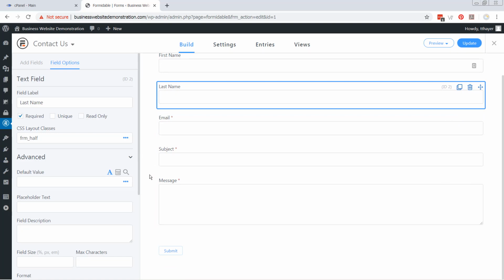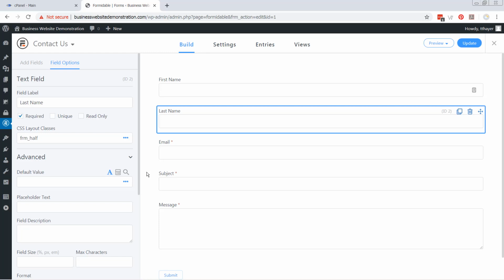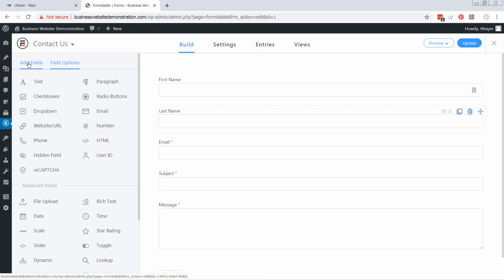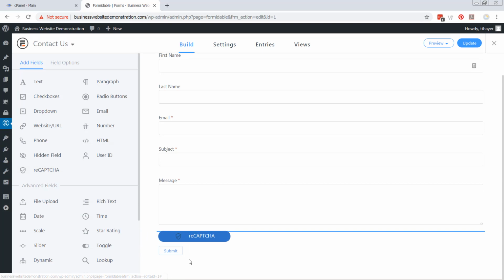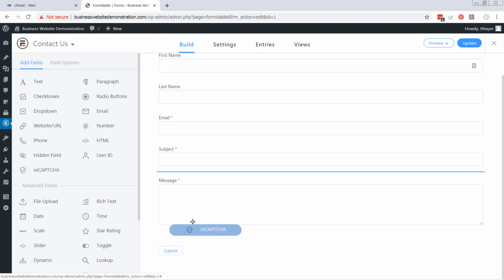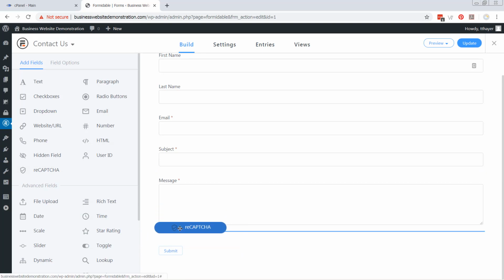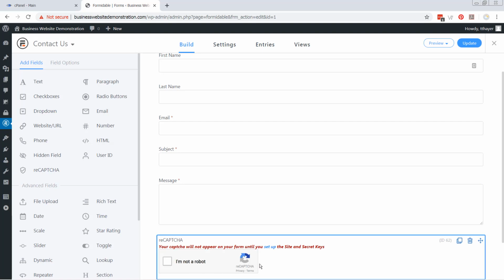Now the other thing I would advise that you add into here is a Captcha, okay? And that's pretty simple to do. So you click on Add Fields. Right here where it says reCAPTCHA, drag it over and drop it at the bottom of the screen. See the little blue bar? Drop it in there, okay?